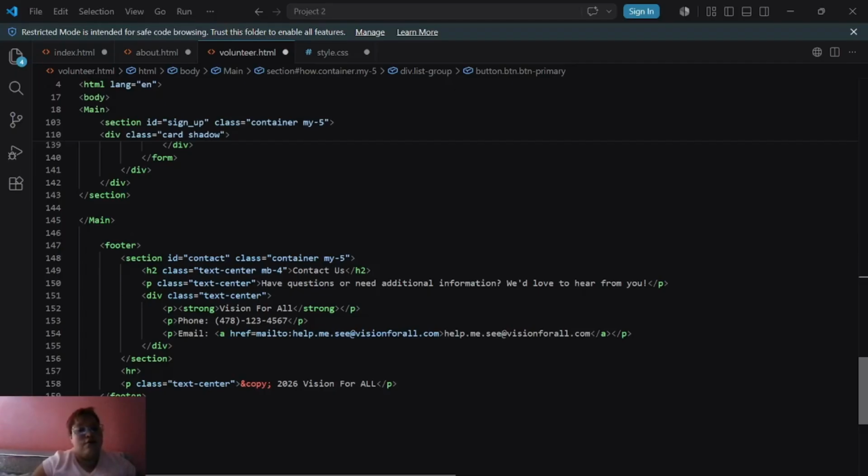And down here at the bottom, once again, we have the contact us portion of the page where they can ask any additional questions or ask for any information. And they'd use the contact information below here, the phone number, the email address, and then our copyright here. And next we'll be moving on to our CSS style sheet as well.